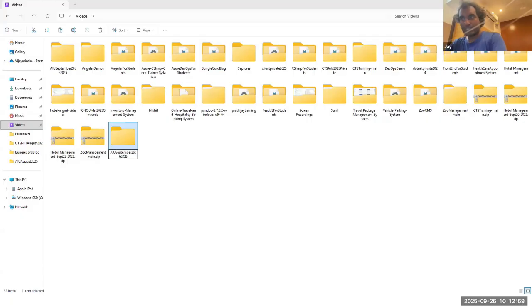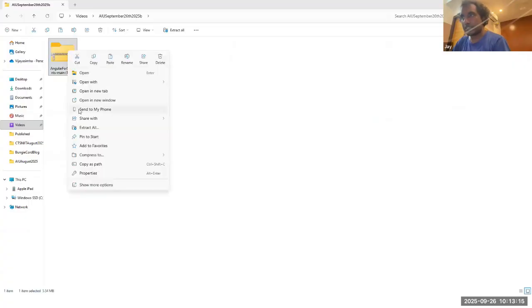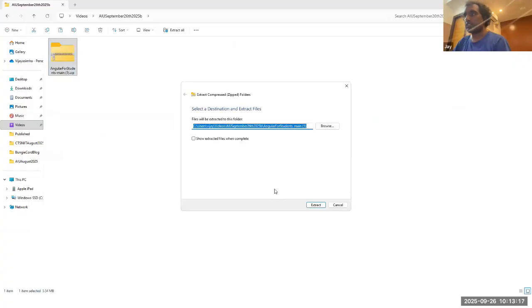I already have a folder like that created for the first way of getting the code. So I'm just going to add a B here so that I can still create this folder. I'll go inside and then I'm going to paste the zip that I downloaded. Okay, and here I'll simply right click and then extract the entire folder here.